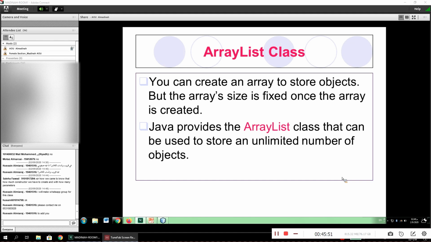We'll take a short break here, 5 minutes, a short break, and then we'll continue after 5 minutes.